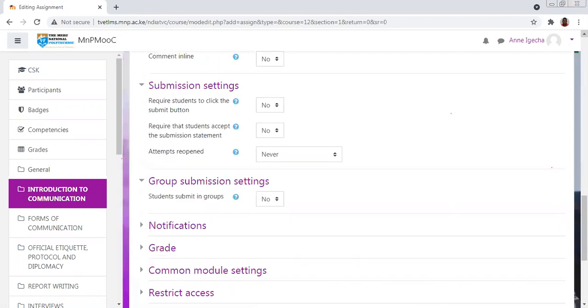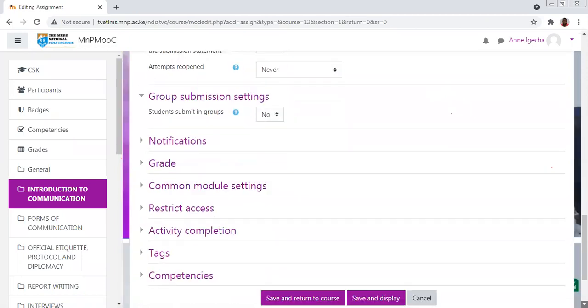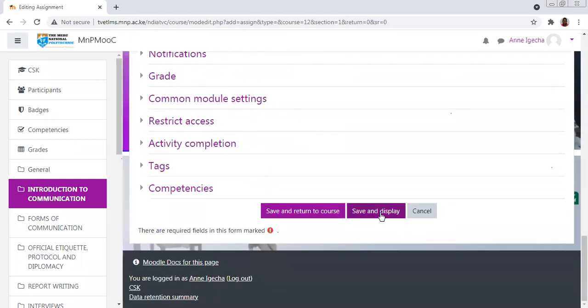Then when you are done, you can click save and display, or save and return to course to see how you have already set it.